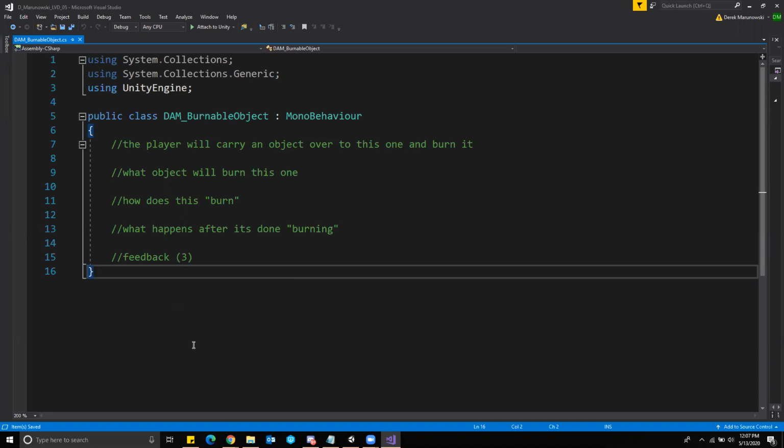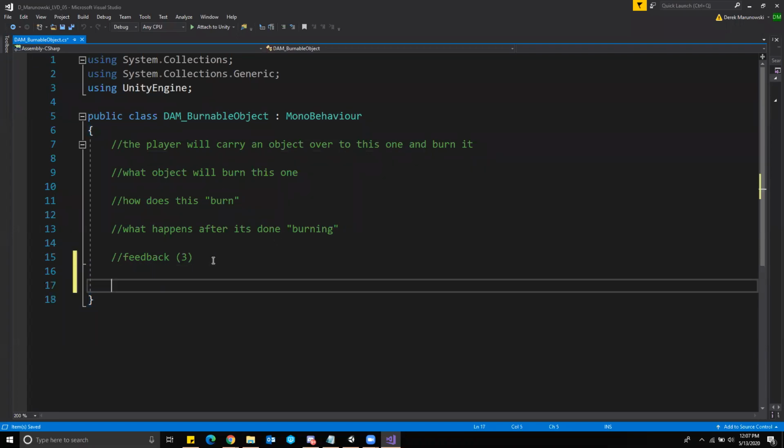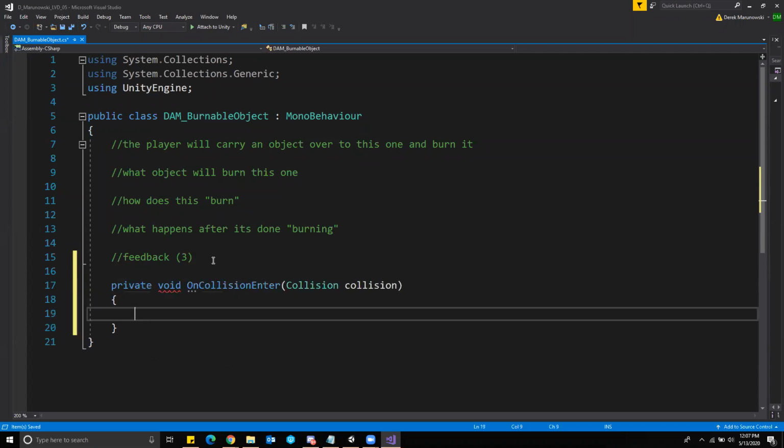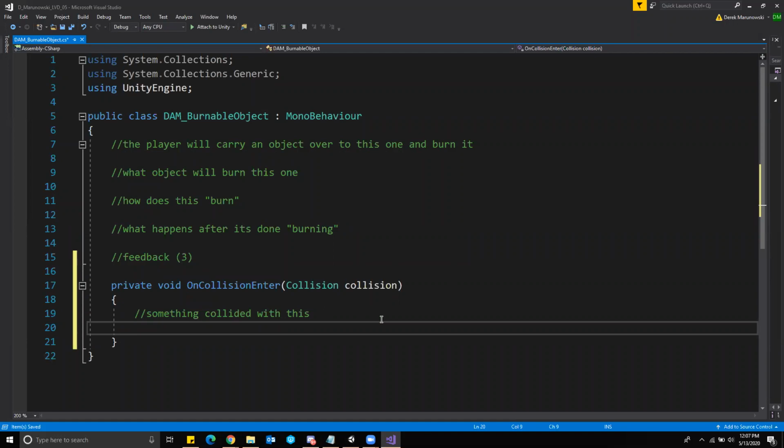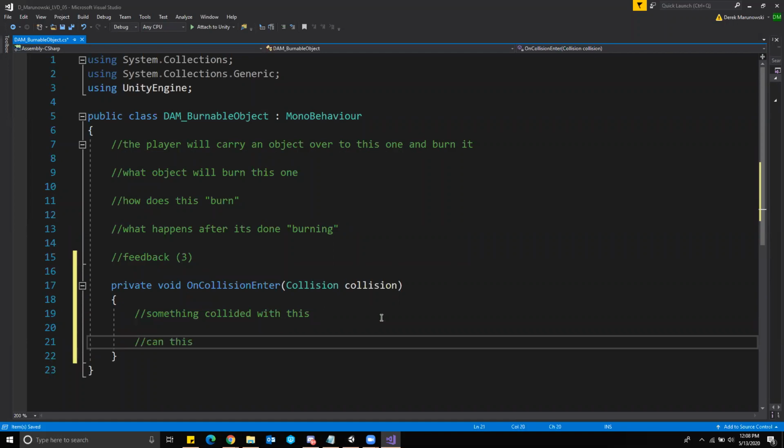In order to check if something collides with something else, you have to use on collision enter. So down here at the bottom, I'm going to add void on collision enter. Say something collided with this. What do we need to know? Is this object on fire, essentially? Can this object burn me, rather?